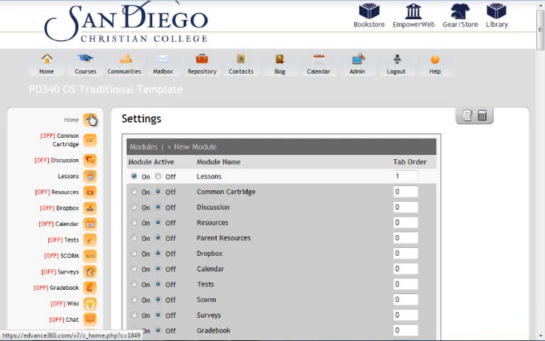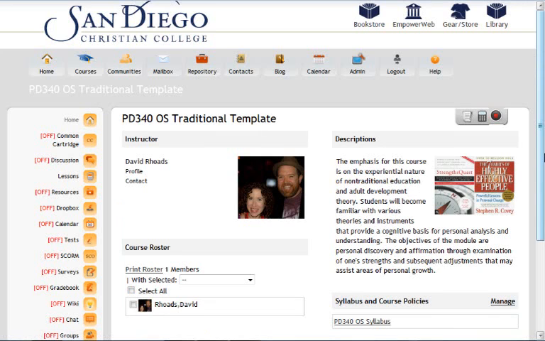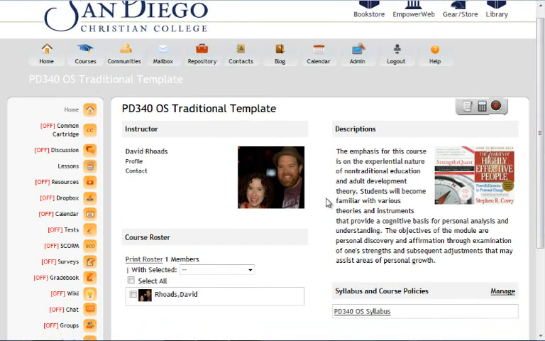Go ahead, and you are still in the classroom, so you can click Home. And you will see the new description in here, and you will see the new photo that you have in here.